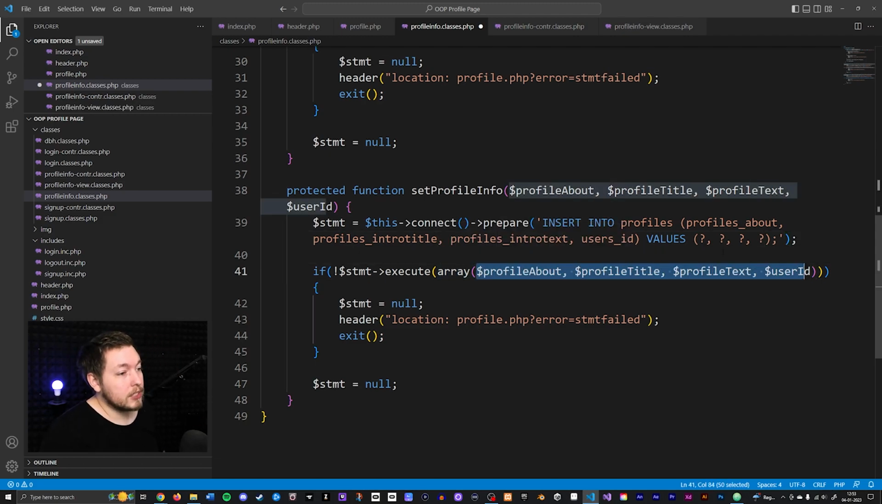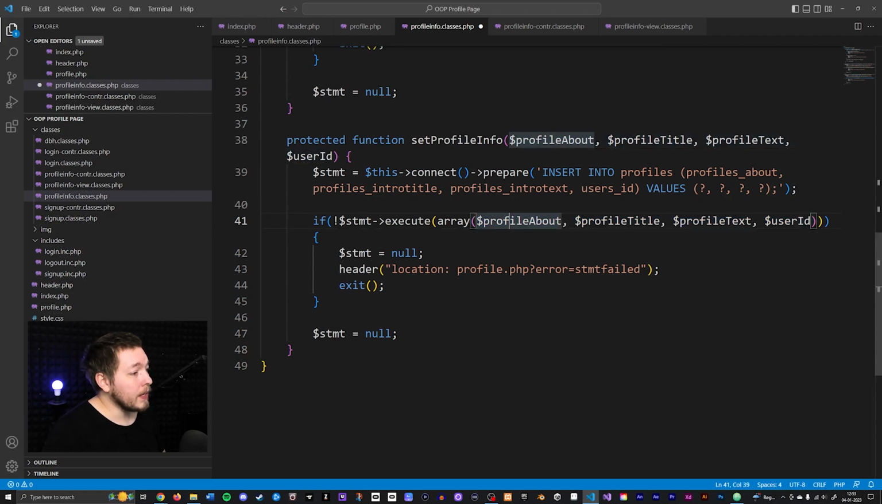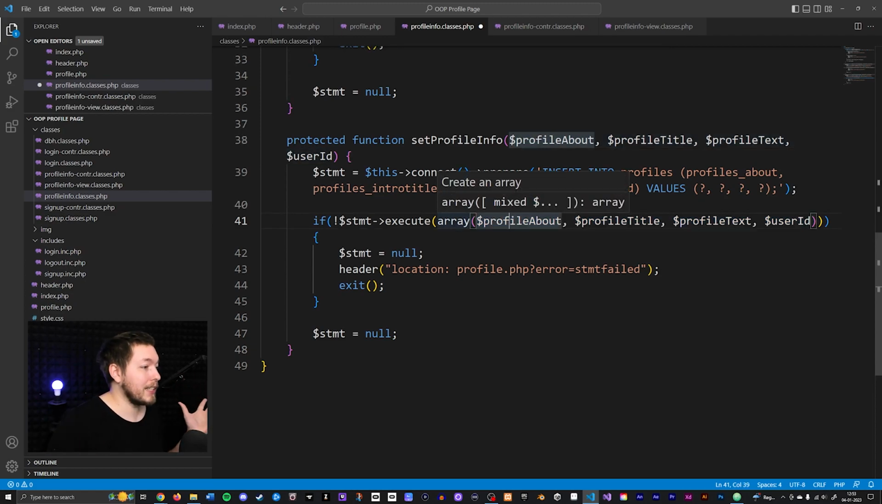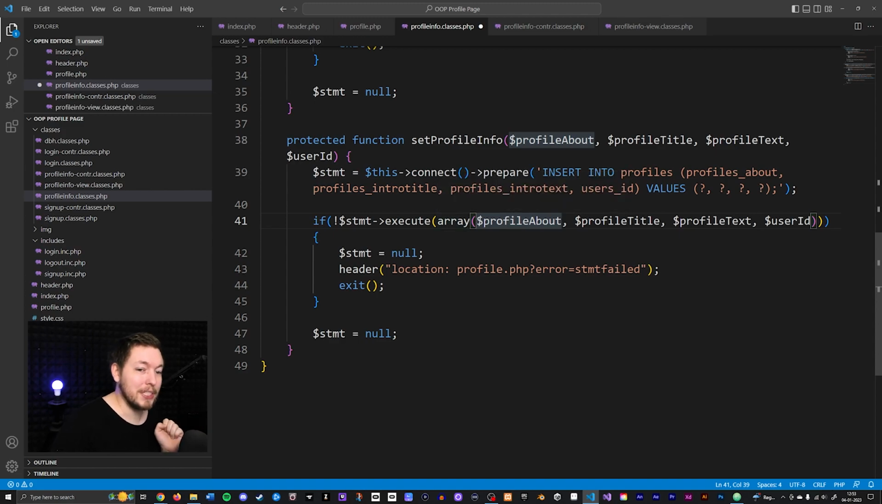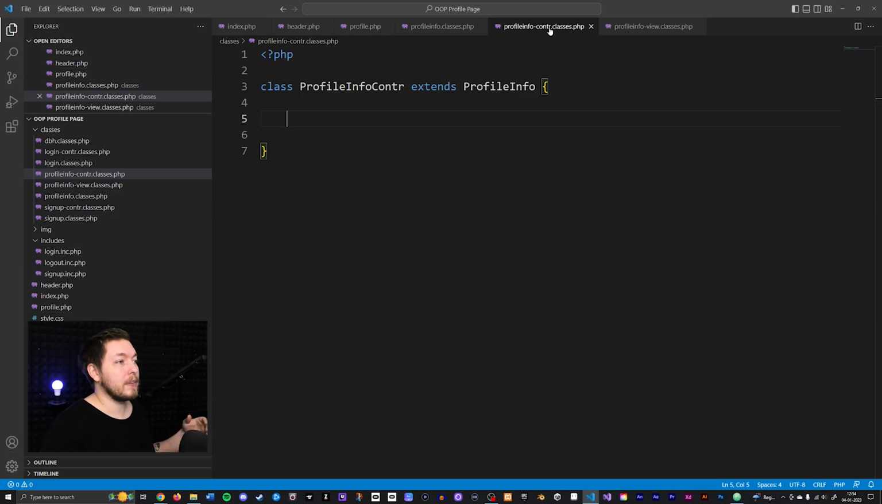So once we have this, we'll just keep everything like it is because we want to insert the exact same data into these question marks up here. So we don't actually need to change anything. So we're pretty much done here. And what I want to do now is go inside my controller class and actually handle input from the user. Because remember, the model class is just for updating and inserting and getting data from the database. But we do actually need to have some sort of method that handles the input from the user.